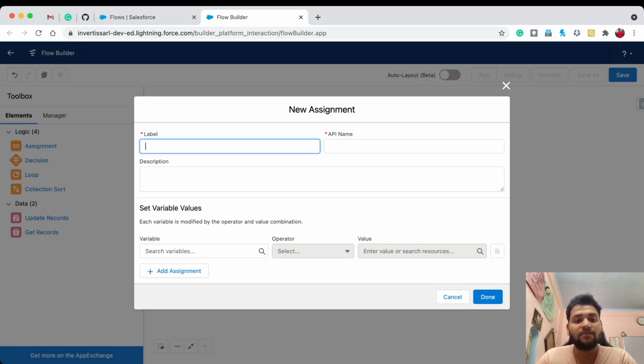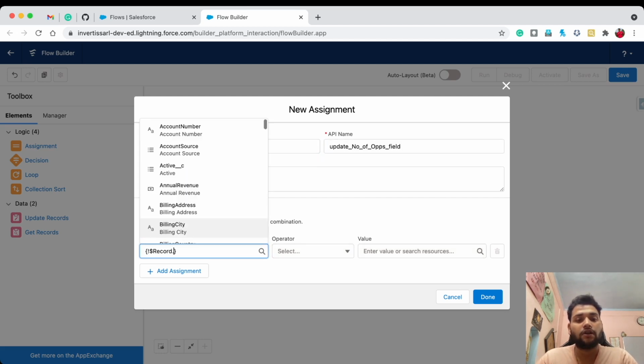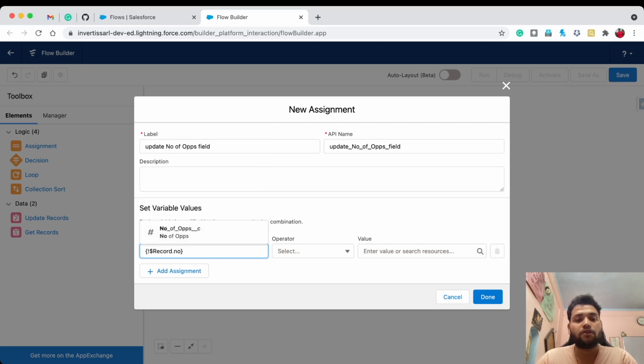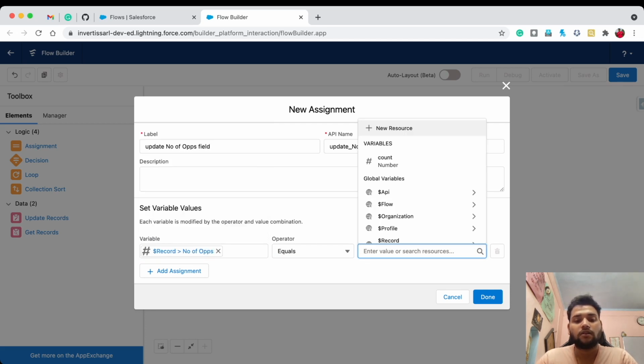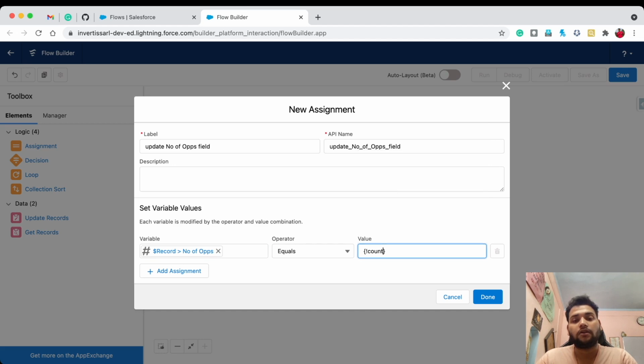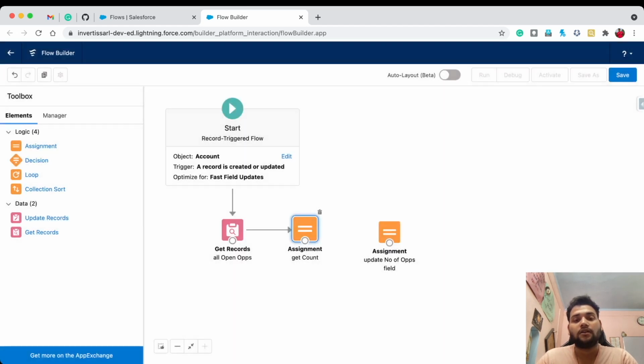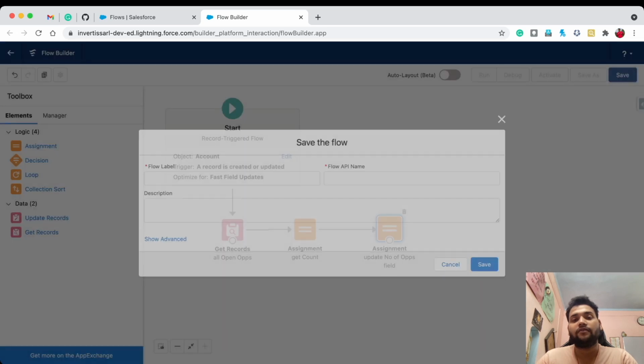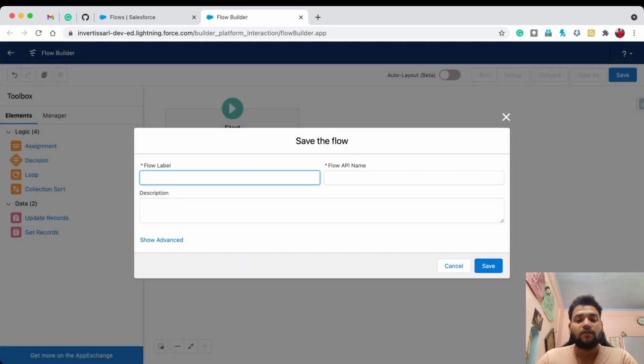Now you need to again use an Assignment element, and in this we are going to update the Number of Ops field. In the variable, let's say record.NumberOfOps equals count. Click Done. Connect these two. Click Save. Name it Count Number, Count Open Ops. Click Save.